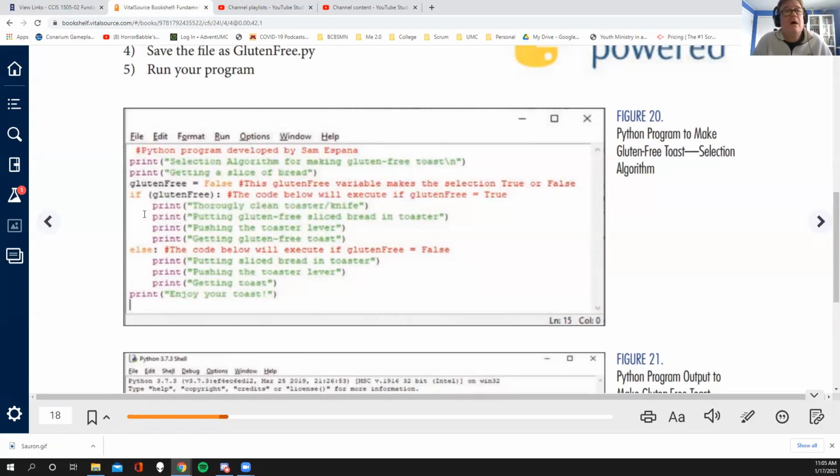All right. I did a slightly different version of this because I noticed that there were some things like pushing the toaster lever and getting toast. You could argue maybe that's not the same because this is gluten-free toast. But anyway, pushing the toaster lever and getting the toast were common to both branches of the condition. So I had them outside.